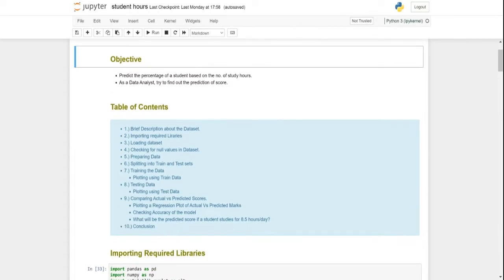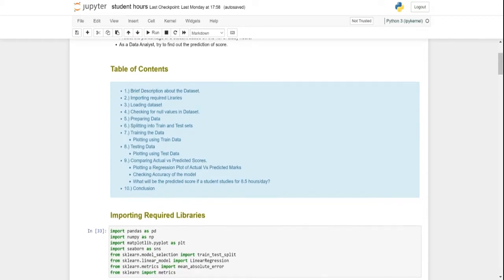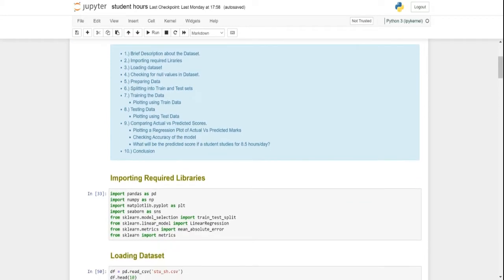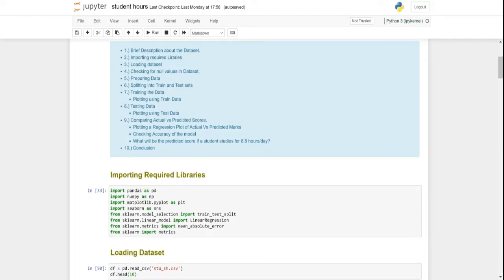Here is the table of contents. Firstly, I imported all the libraries that I will be requiring to complete the task. First, pandas for data manipulation and analysis, numpy for array processing, matplotlib.pyplot for creating animated, static, and interactive visualizations. This is basically a library used for plotting, seaborn for data visualization, and sklearn to build machine learning models.